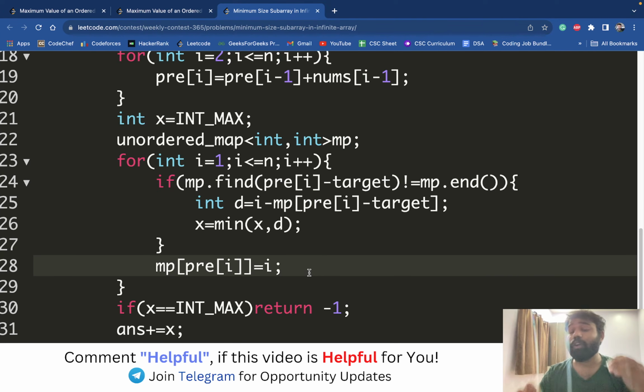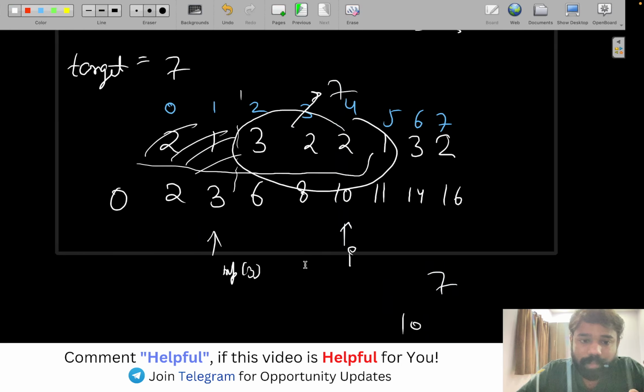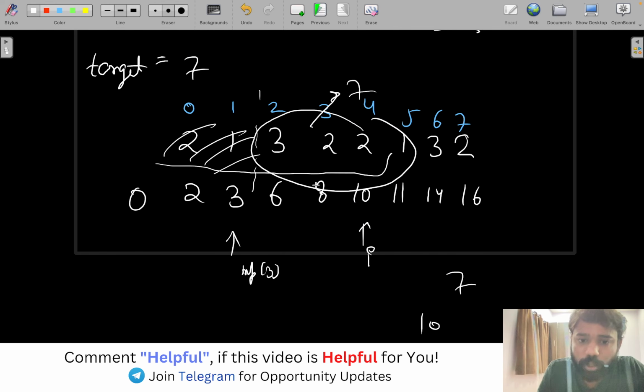And because we want the smallest subarray, I'm updating the map every time. Means if there are two 3s present, let's say here also the sum is 3, here also the sum is 3, we'll take the one which is closest.